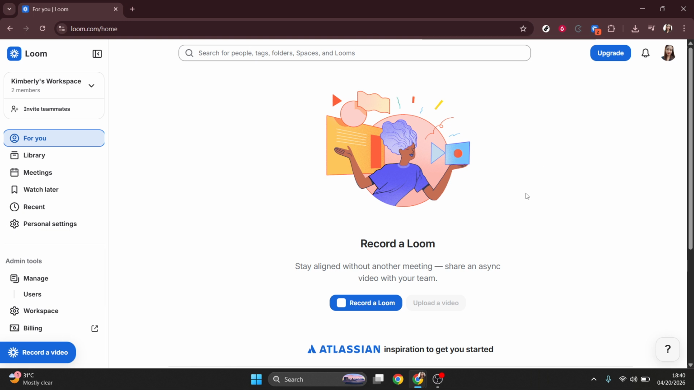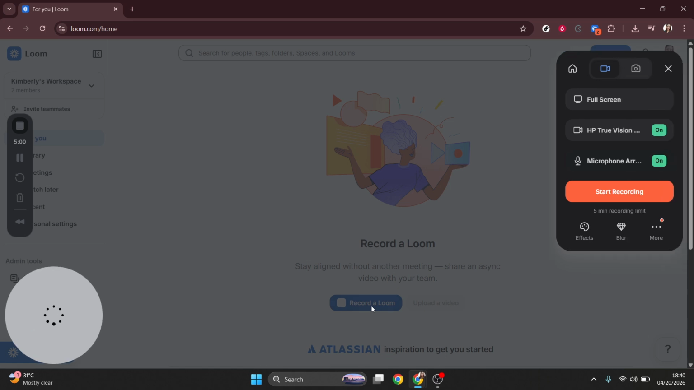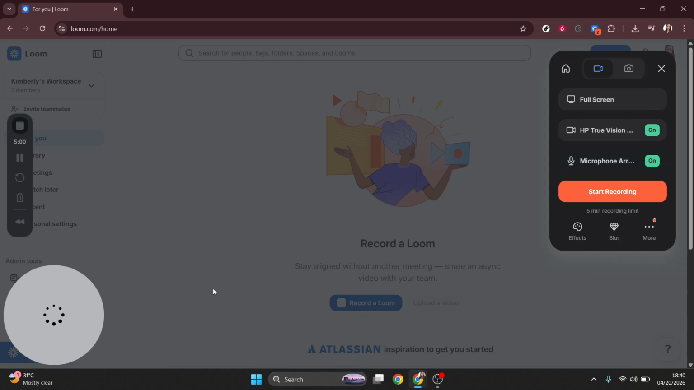Start by heading to Loom and opening the recorder. Choose your preferred capture mode, screen and camera is the most common, and then start recording. As soon as you begin, you'll see your webcam circle overlay appear on top of your screen. If you don't see it, make sure the camera toggle in the recorder is turned on before you hit record.